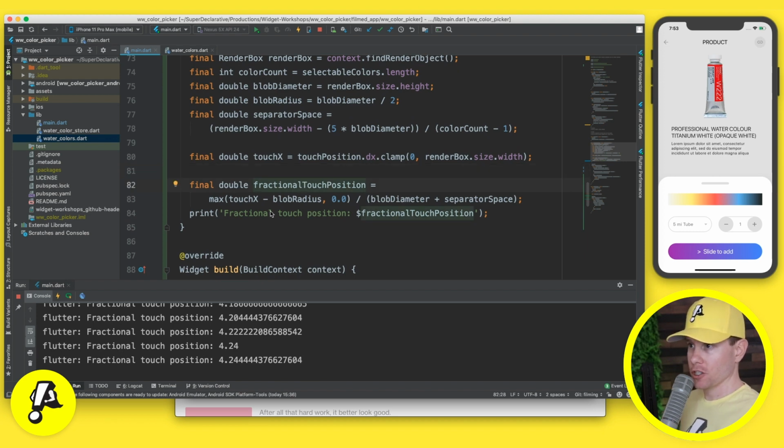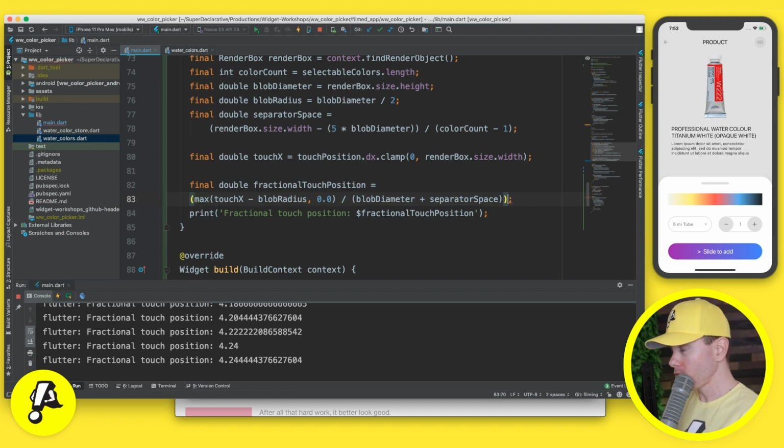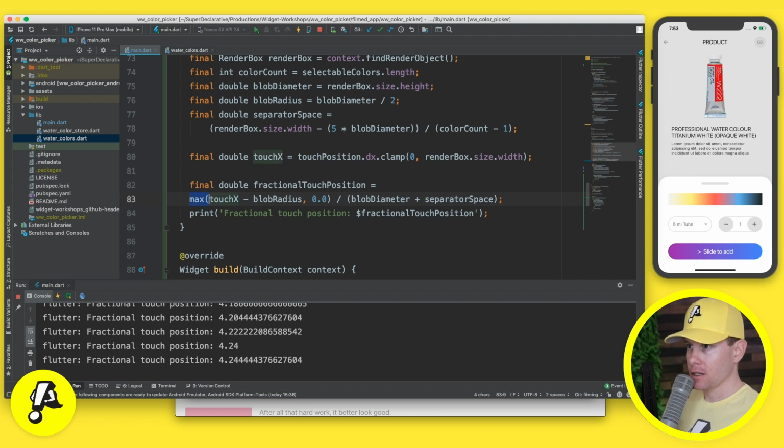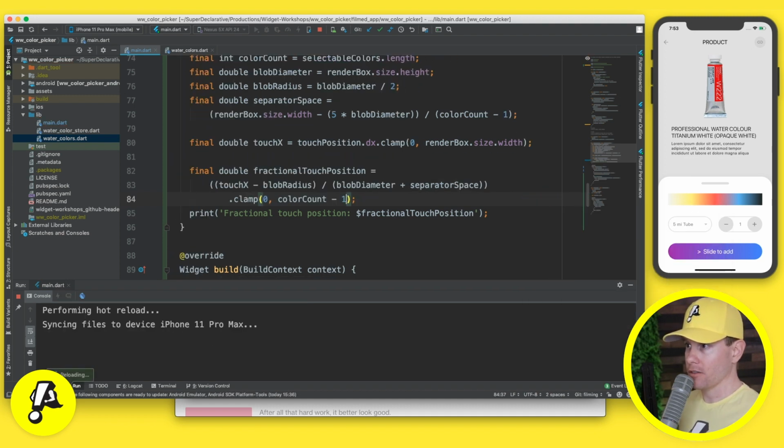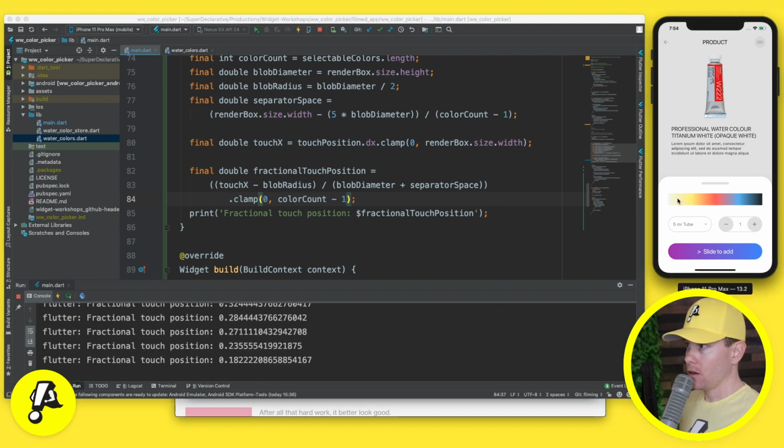So the fractional touch position, we already took care of going below 0 right here. We can take the entire value. And in fact, let's just handle this. Instead of doing max and min, let's allow it to be negative here. But then let's take the entire value and let's clamp it between 0 and, remember, 4 is as far as we want to go to the right. That is the color count minus 1. And let's save that. And now again, let's drag all the way to the left.